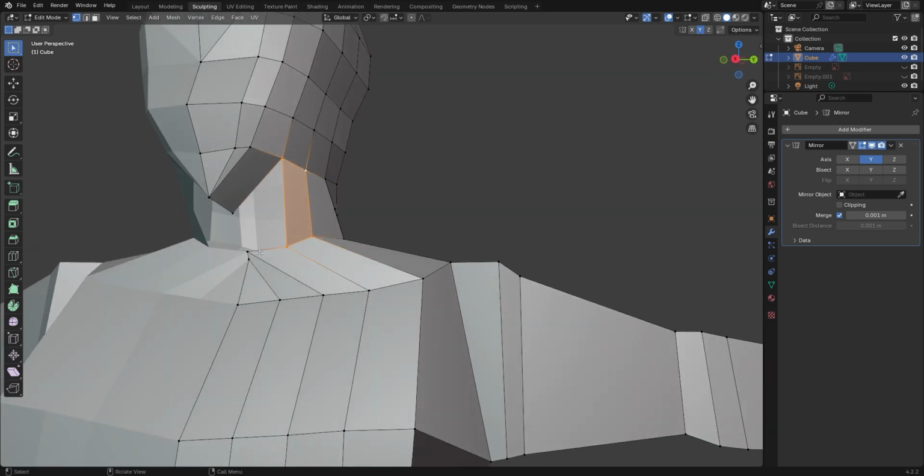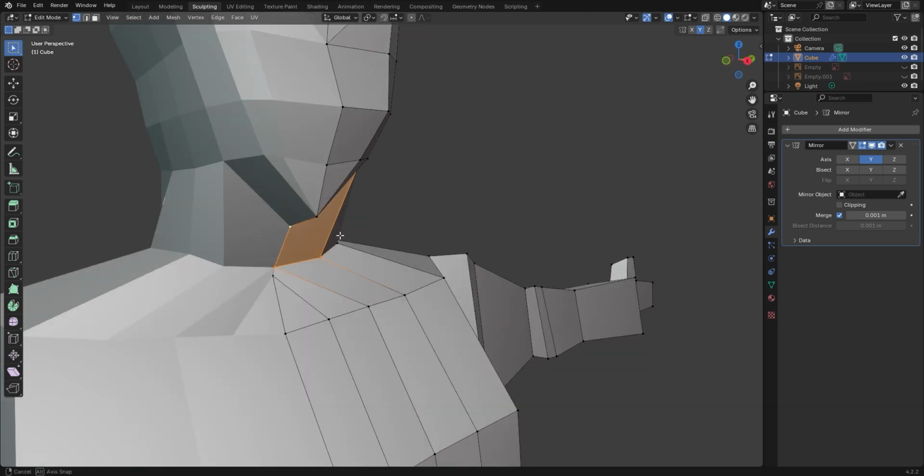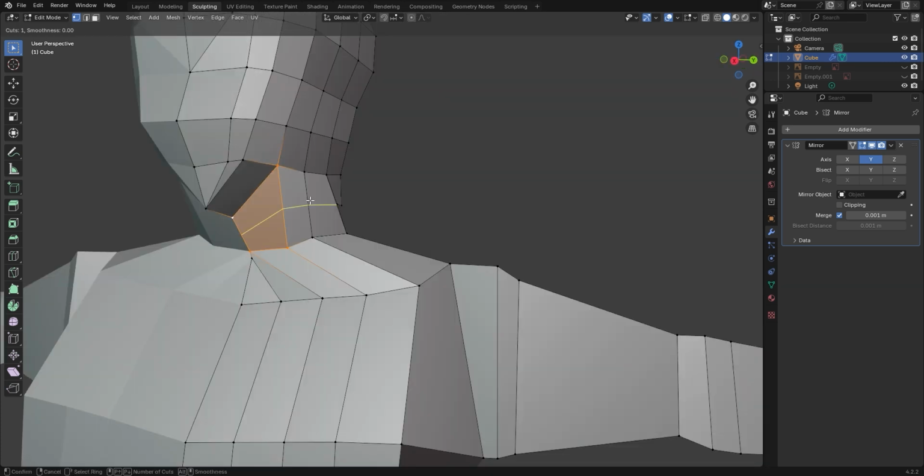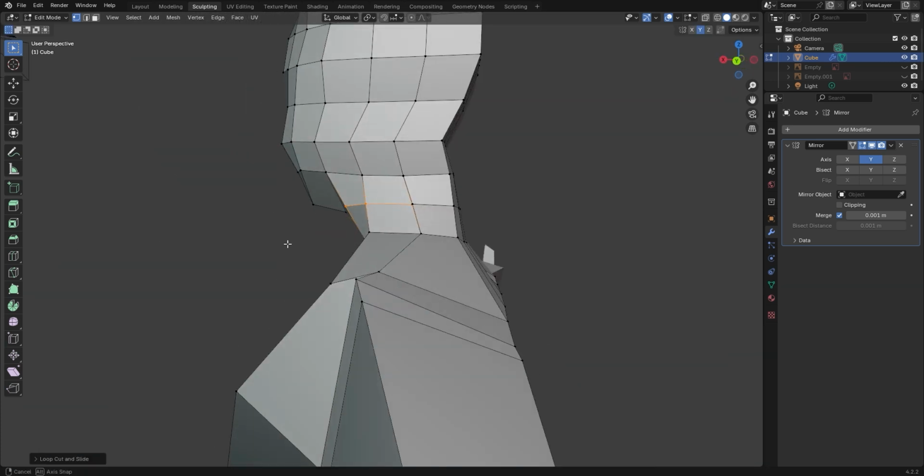Great. That's feeling good. We have 4 right here. Oh my god, that looks a lot better. That looks a lot better. Okay, let's go ahead and add a loop cut. Wonderful. Look at that.